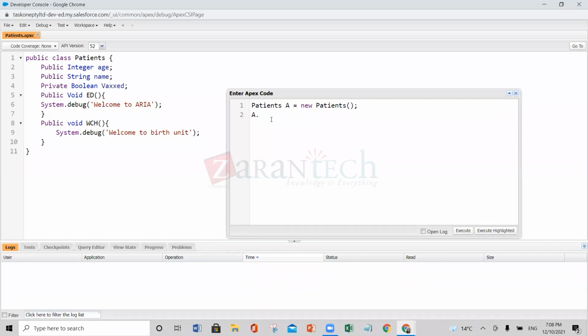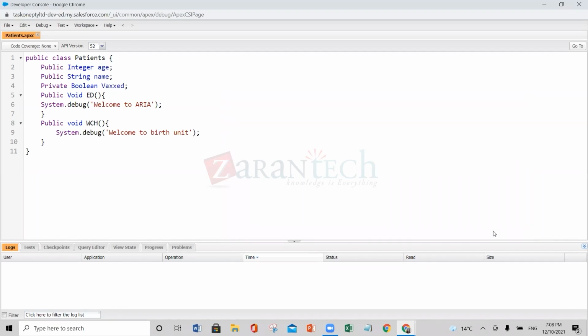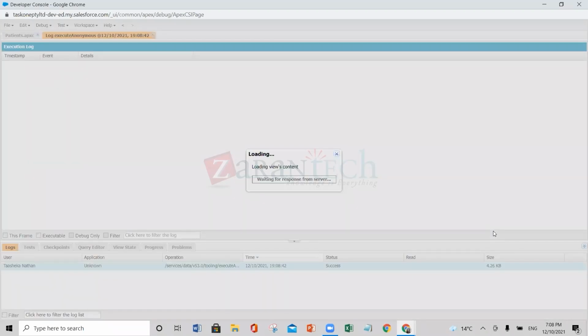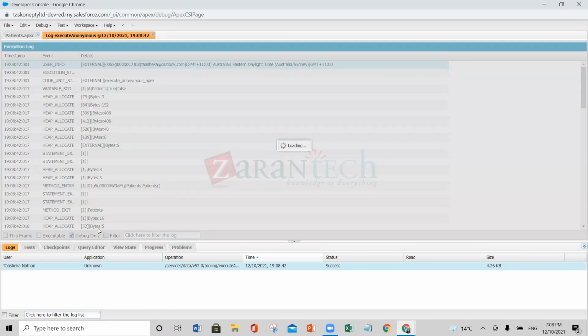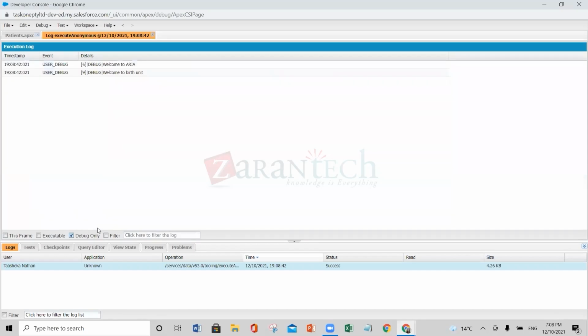Yeah. So ed, and then I just do a dot, and then we just go yeah. And then I'll take all of them, execute. Sorry, execute. Then I just do debug only. Oopsie. Debug only. Yay, it worked. So now I just go back.